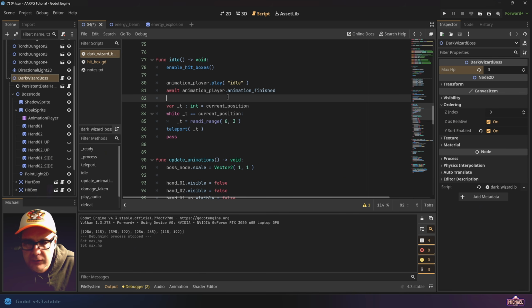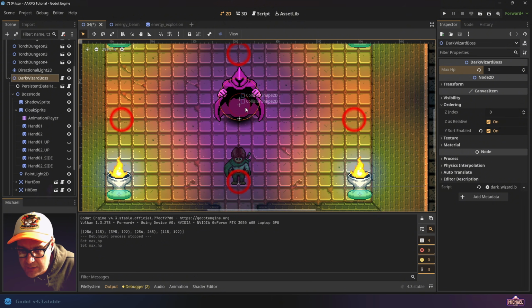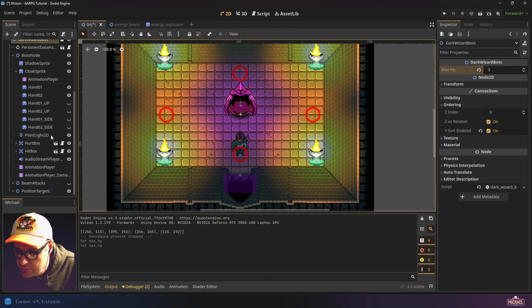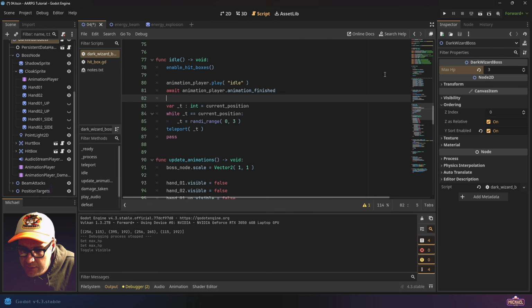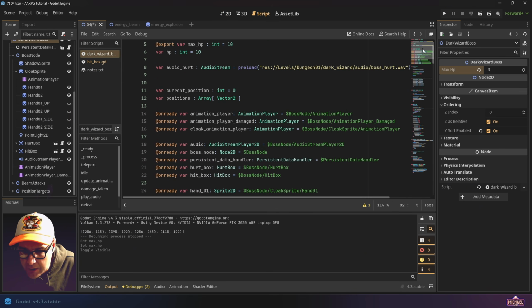So let's address the energy beam attack. If we look at our scene, we've got all these beams in the beam attack. I'm going to turn this back on. Okay. We've got 6. We've got 3 that are horizontal and 3 that are vertical. So we want to kind of deal with these now. So let's go back to our script. And I'm going to scroll to the top.